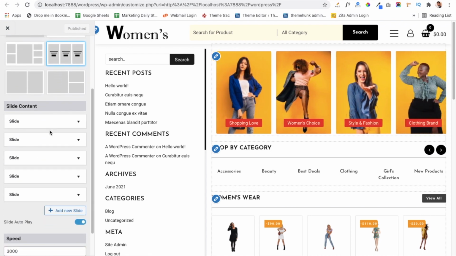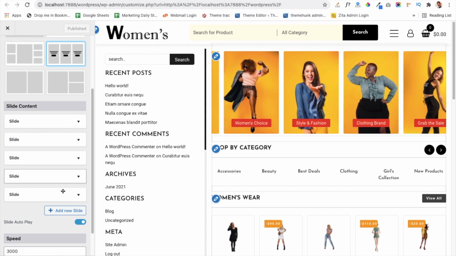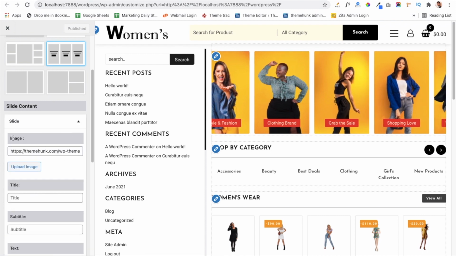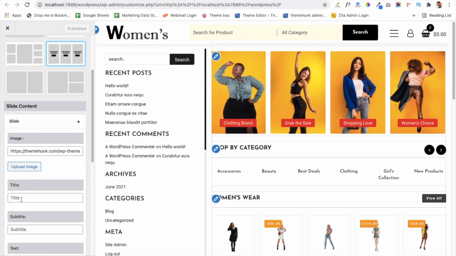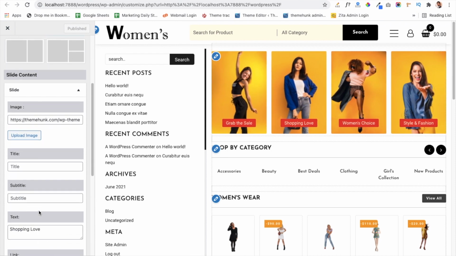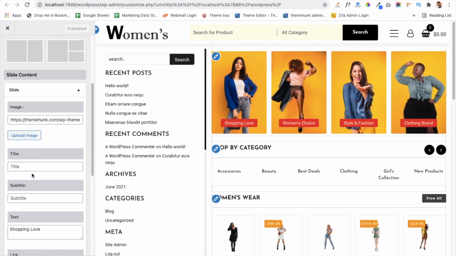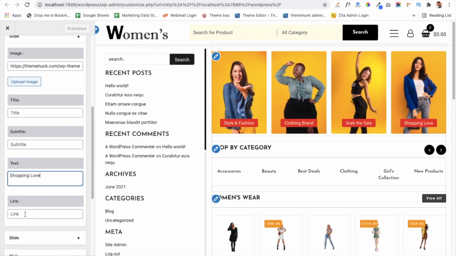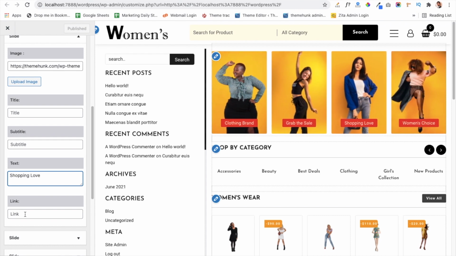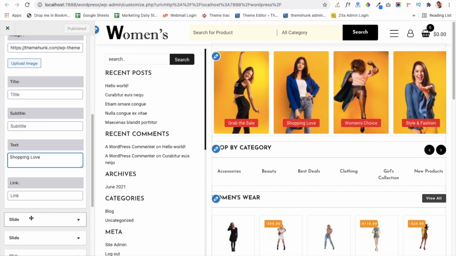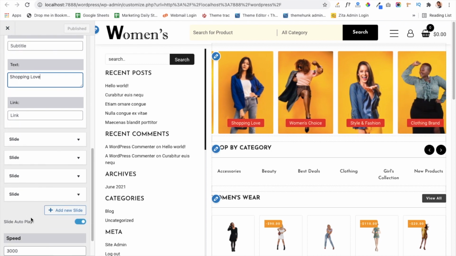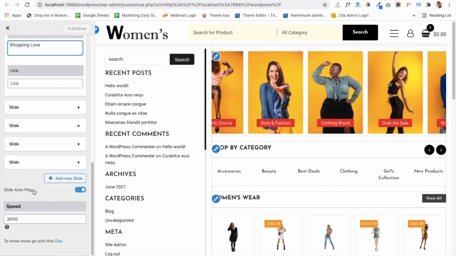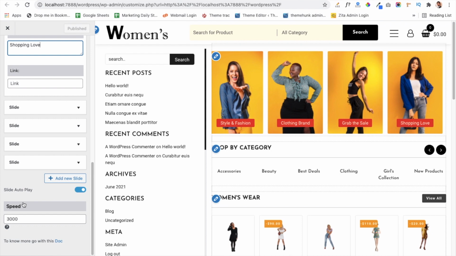To add a slide in this particular layout, you have to click on the add new slide button and it will open a slide area just like this, where you have to upload your image. You have to give the title. If you don't want to give any title and subtitle, you can leave it blank, and then you can give the text, and after that you can give a link to that particular image if you want to redirect to a particular page. Similarly, you can create more slides in your slider section and it will show on your website.